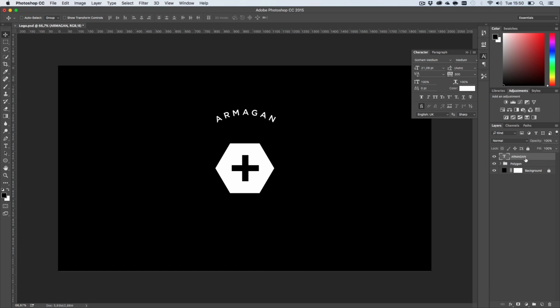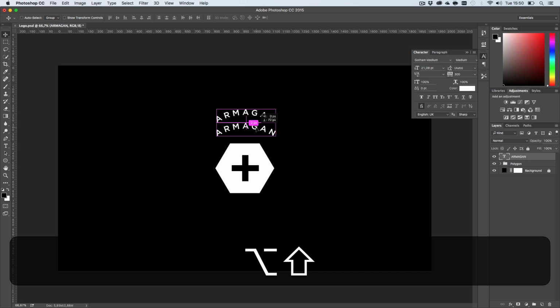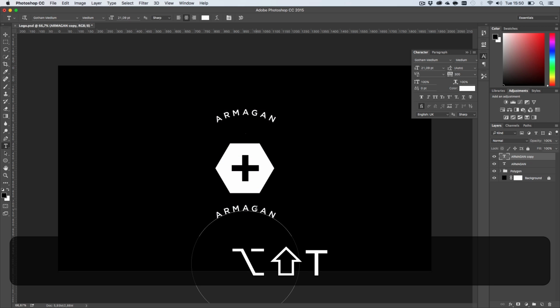And we can copy this text by holding down Alt while having the move tool selected. Just drag down and hold down Shift so it goes right and one line down, as you can tell by the middle line there. Now we're going to type out videos.